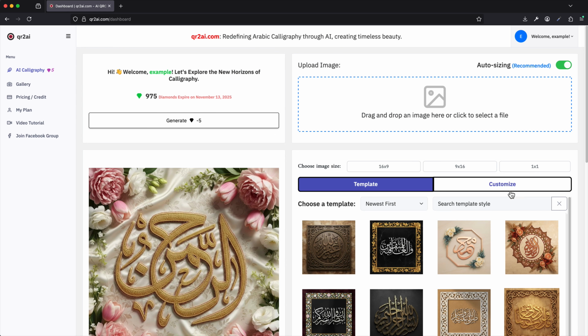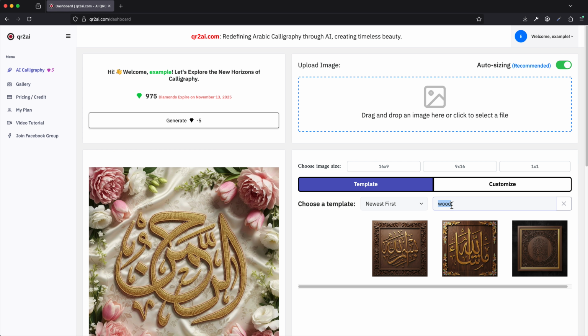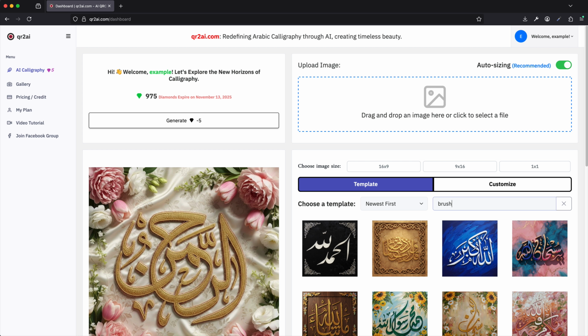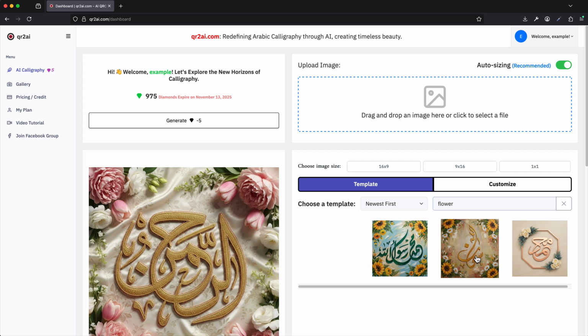There's also a search bar. Just type wood and you'll instantly see all matching templates. Try typing brush or flower to explore more.